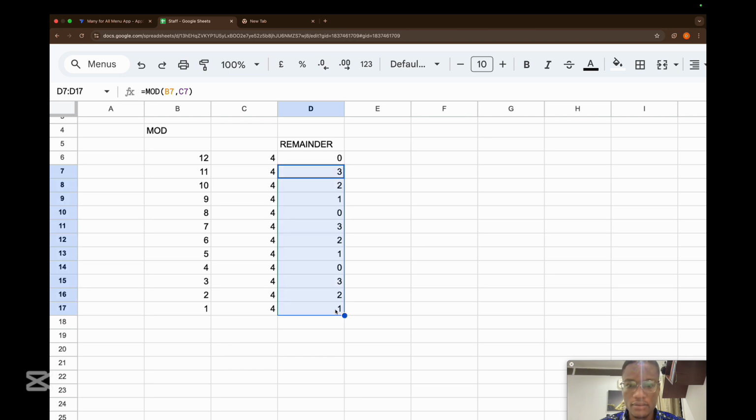Okay, I'll copy this down. Now you take note of something. Notice that I have 0 occurring every 4 iterations. So 0 here, I have 0 here, I have 0 here. Okay, so this ability of the mode function helps me to know that, okay, I have done 4 rows, I'm moving on to the next one.